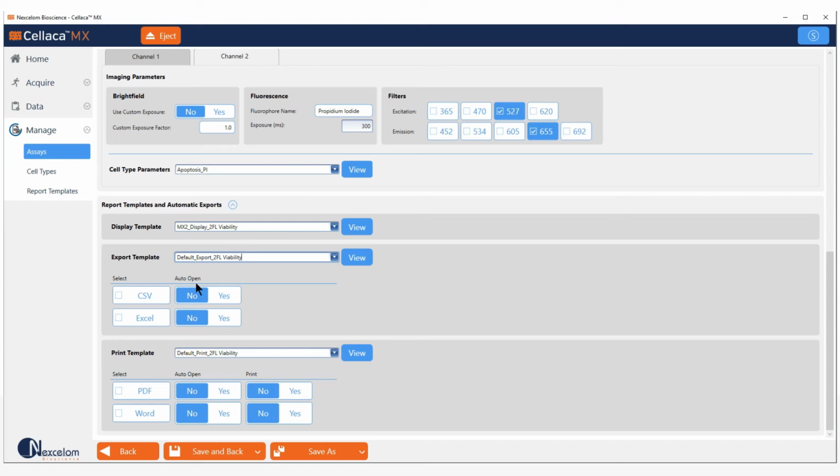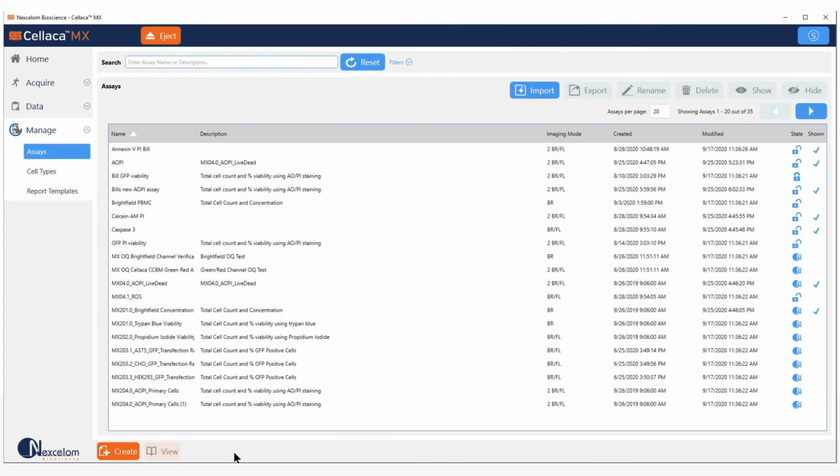If we would like to always export an Excel file every time we run this assay, we can click on Excel here and either have it auto open or not. Similarly, we can have a PDF report generated every time we run the assay, but I'm not interested in that. I really only want to export the Excel file. So I can save this and go back to our list of assays.